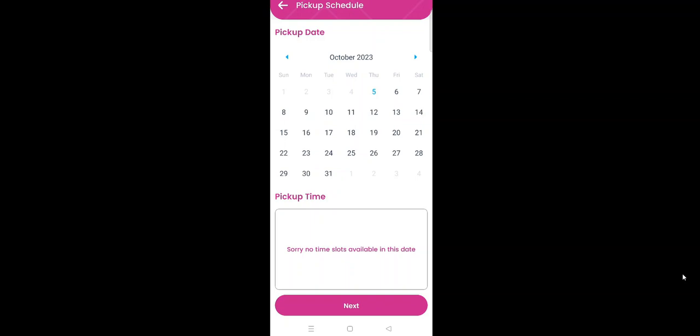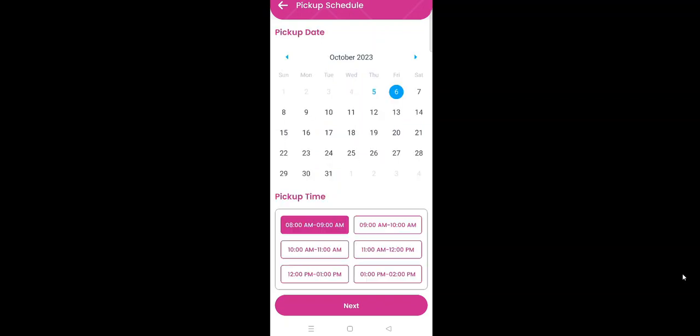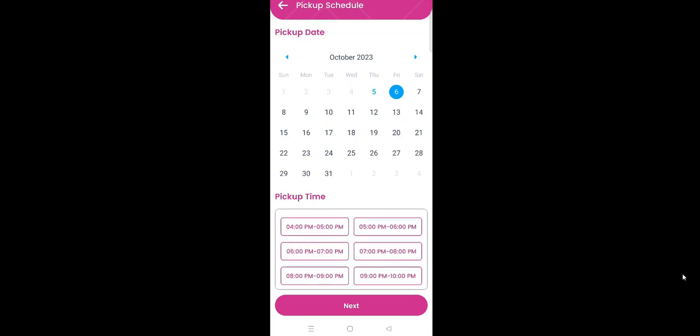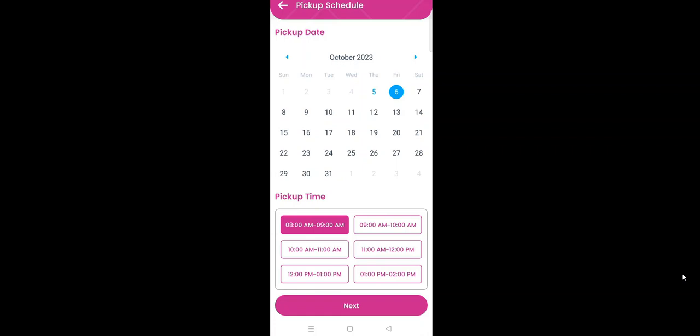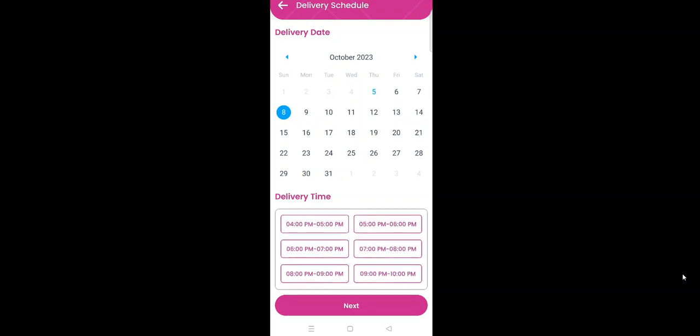Here is the pickup date. What will be the pickup date of the clothes? When I click the pickup date of the 6th, all kinds of pickup options are available in one hour slots. Okay, so I pick that time. And what will be the delivery option? I can choose Sunday for delivery because I'm free on Sunday, so I book it here, and click on the next button, and the address is available.